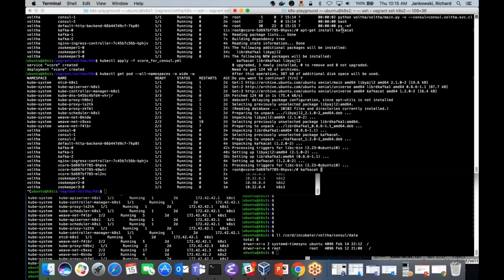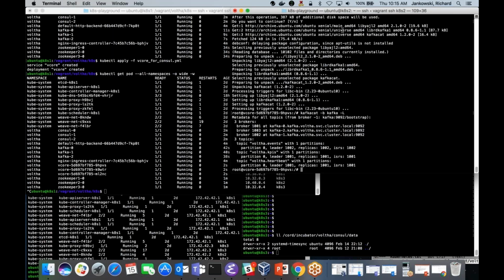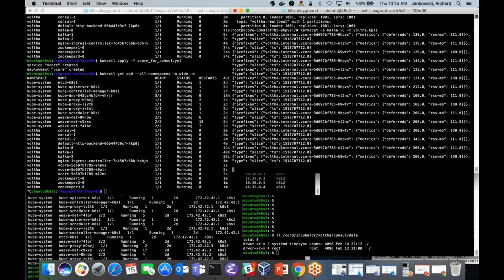And make sure everything is sane on the Kafka front. Specify the broker, Kafka in this case. Let's look at the metadata. That looks good. We've got the three brokers here, and here are all the topics. So I can actually consume one of those topics, the KPIs, and we should see messages getting spit out.